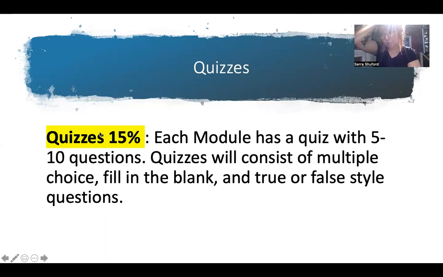Quizzes: we've got 8 modules in our course, and sorry, the light's getting crazy on me. There we go. We'll have 8 modules in our course, and 1 quiz per module, so there'll be a total of 8 of those. They're usually around 5 to 10 questions, and they consist of multiple choice, fill in the blank, and true and false style questions. Now, at the very end of the semester, we'll have a final exam.